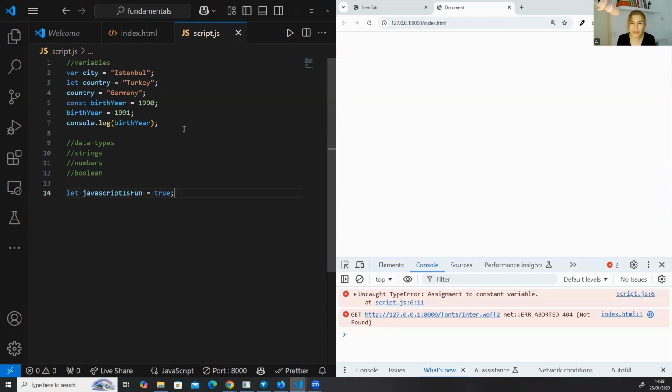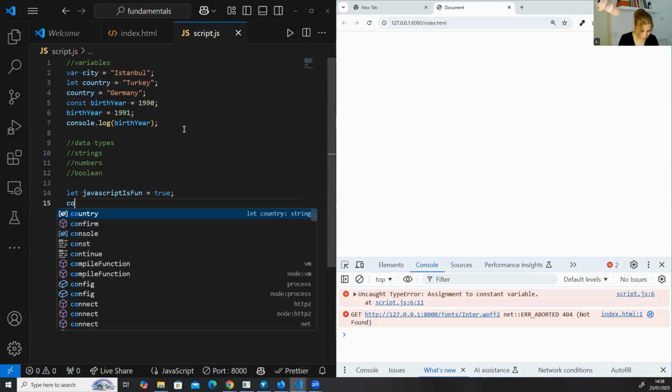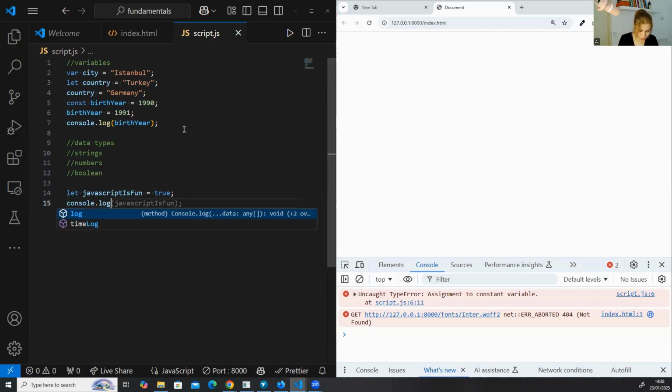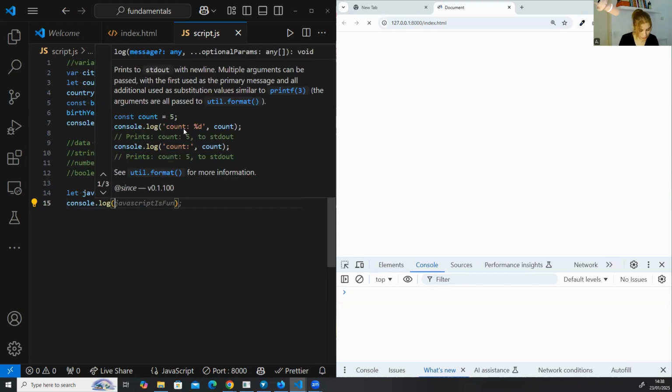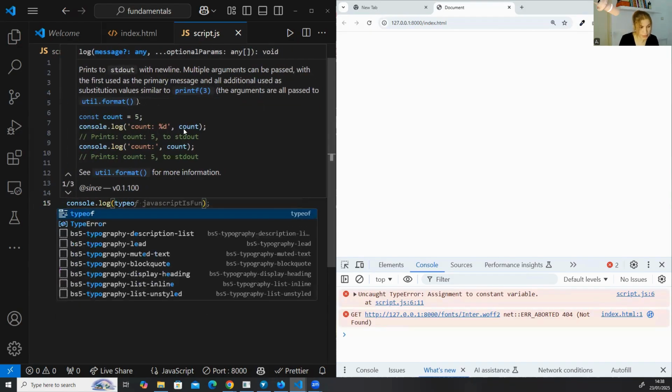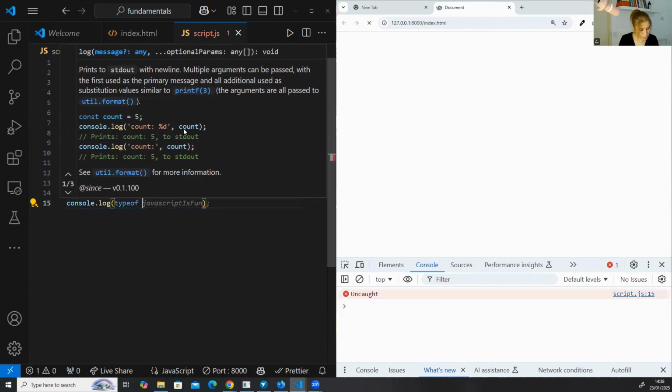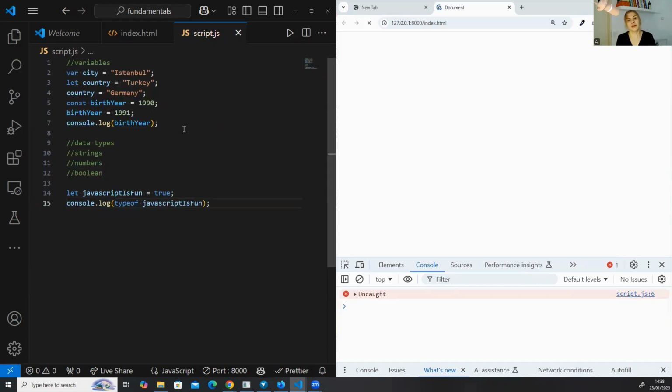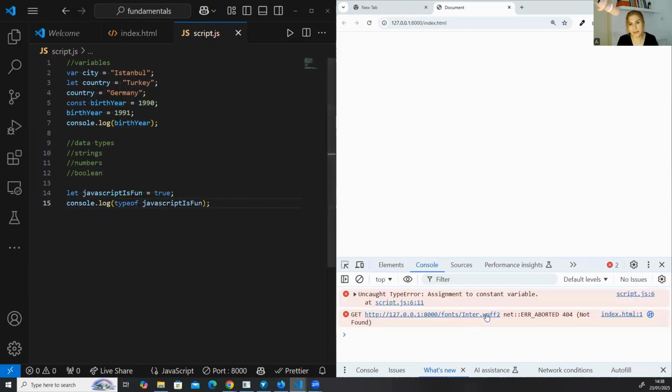And at that point, if you feel like you will mix the type of the variable, like if it is a number, if it is a string, you can use the typeof operator of JavaScript in order to check the types. So basically you can say console.log and typeof JavaScript is fun.